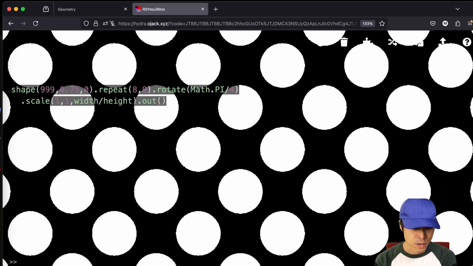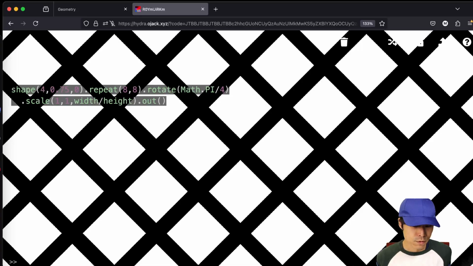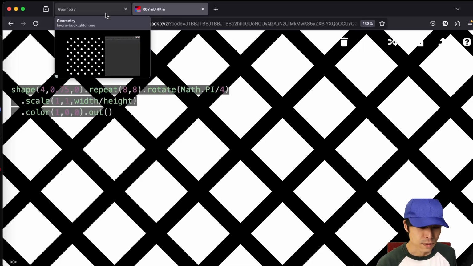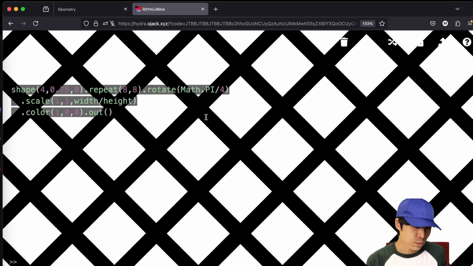Yeah, and if you want to bring it back to square, that's also a different pattern. I mean, we're just rotating it, right? But perceptually, it's very different. So sometimes this is fun. And I didn't really explain this color trick I was doing, but for example, if you want to color it, this is beyond the geometry topic. This is about color, and I think I talked about this in the color page in Hydra book.